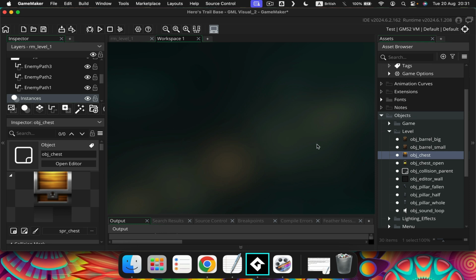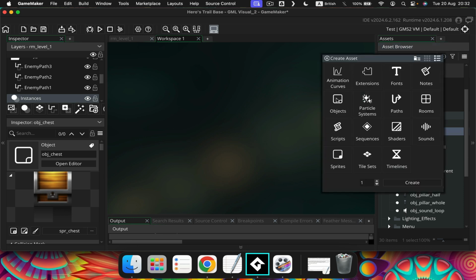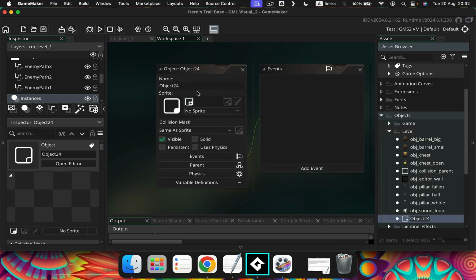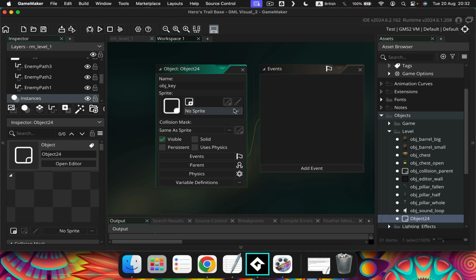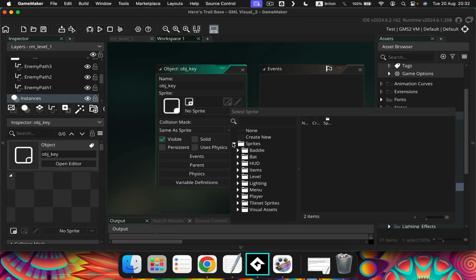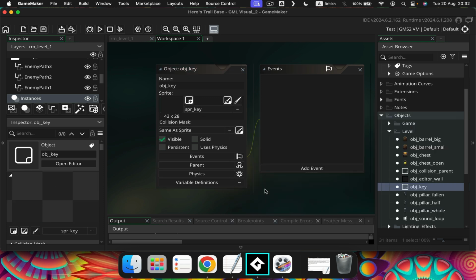Right, okay, so we are all starting at the same place. Let's do the easy stuff first. Okay, so objects, level. Let's have a new object, and let's call this obj key. This sprite is in here, it's in items, and it's called SPR key. Okay, easy, yeah?